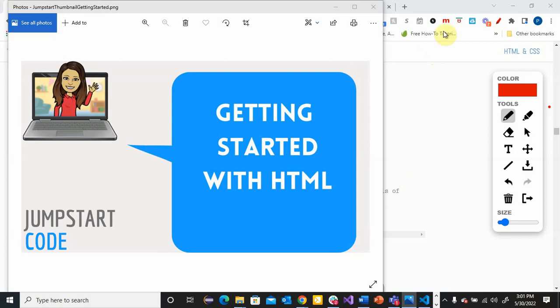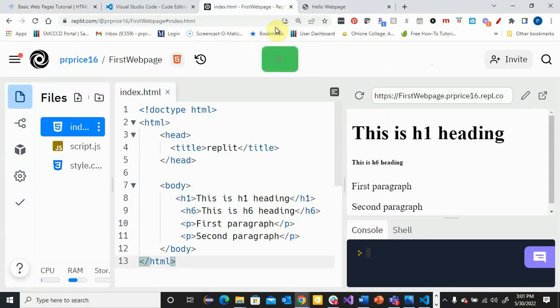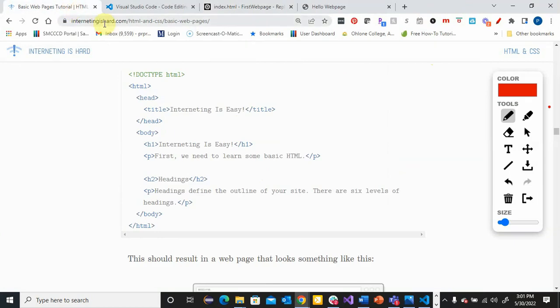Now, I want to go back to where we were. We were working in Replit. I'm going to continue to work on this, get us started here in Replit. So here's the document that we were working on. And let's go to our reference, which is Interneting is Hard.